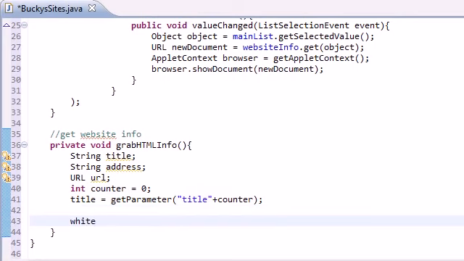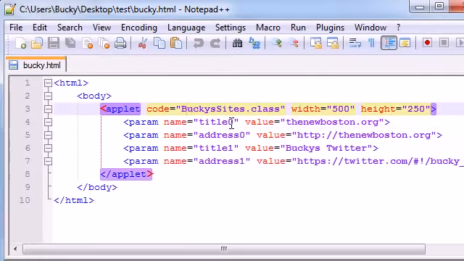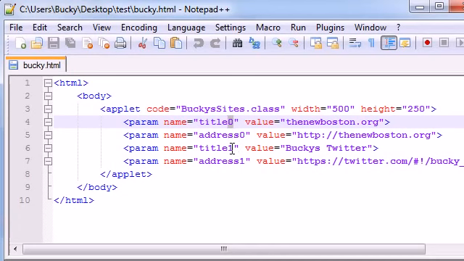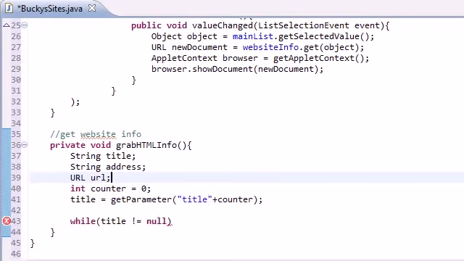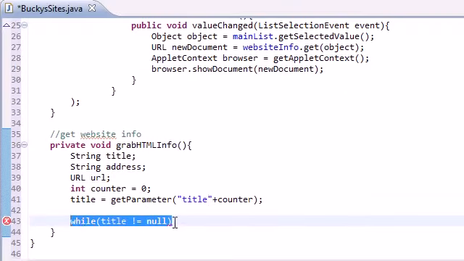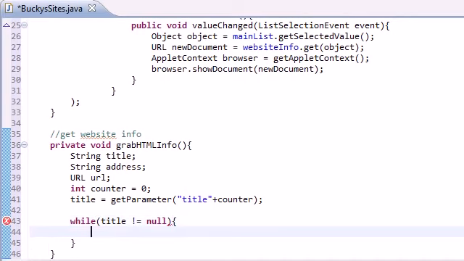So while, not white, that's so racist. So while title is not equal to null, because basically, check out what happens. It's going to loop through title 0, then it's going to look through title 1, then it's going to look for title 2, and title 2 doesn't exist, so it's equal to null. So that's what we're pretty much saying. As long as you have websites, then what do you want to do?